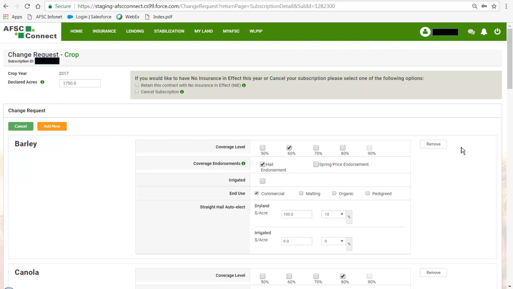Review the list of all crops elected and the election coverages chosen to ensure all crops you plan to seed this year are listed and the coverage levels and endorsements are what you want for each crop. Now scroll to the top of the page and confirm that the number of declared acres is sufficient for the number of acres you are planning to seed. If you need to change the declared acres, click in the box, remove the existing number and type in the new number of acres.